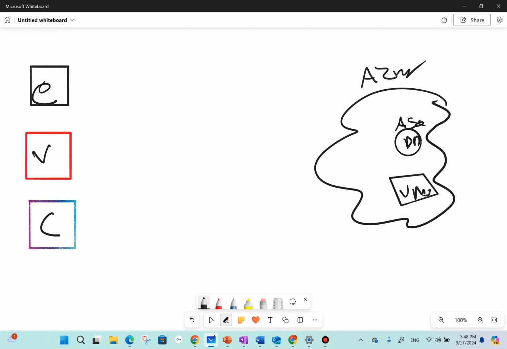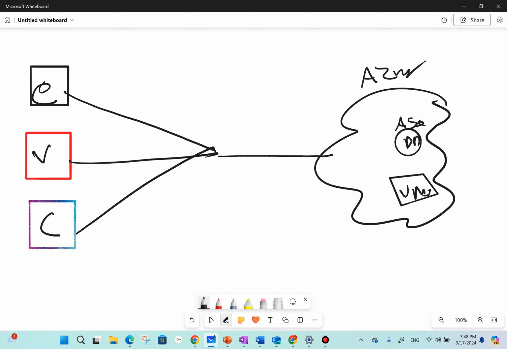Okay, so try to imagine your employee and vendor and customer, all of them need to access your resources. So how will they connect to these resources? By internet. Okay, so Azure Private Link enables your employee and vendor and customers to access Azure privately.